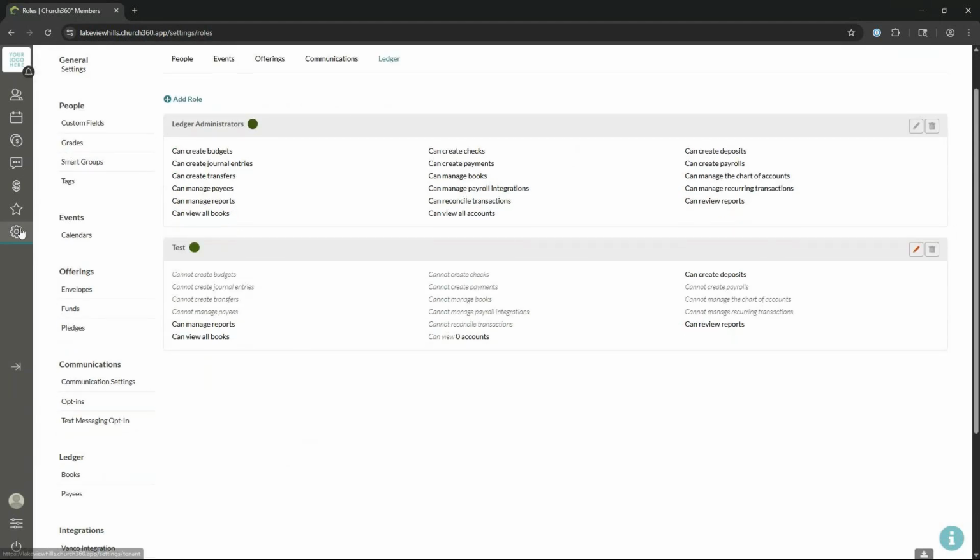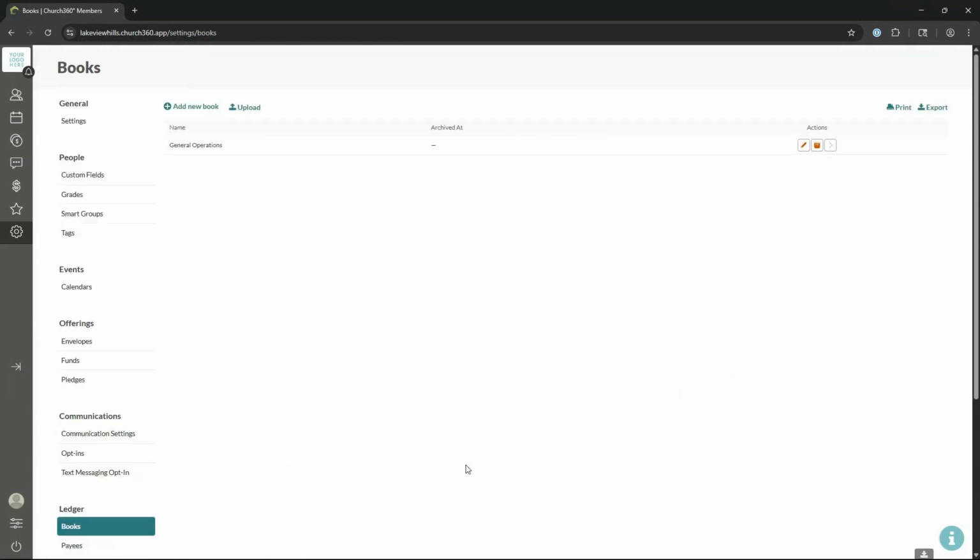So again, here under the settings gear, I'm going down to Ledger and then books, and we can see a listing of all the different books that we have in Church360 Ledger. And on the site I'm using here today, I only have the single book, and that book is just called General Operations. The name of the book is just generally what you consider your chart of accounts. Most churches will just have this name like General, or maybe the name of their church. It's up to you on what you'd like that to be called.